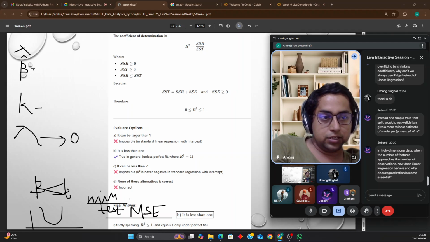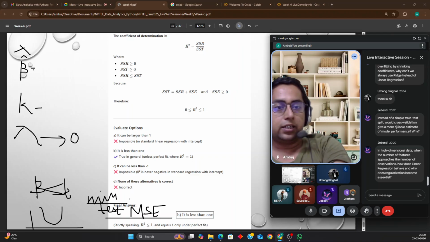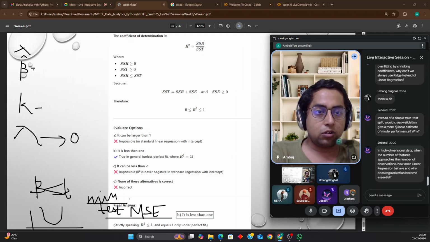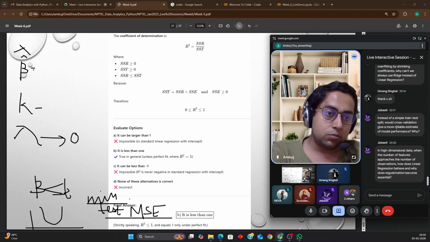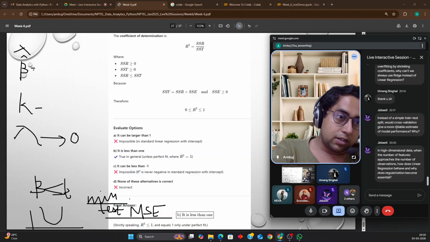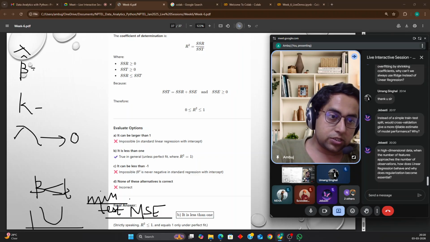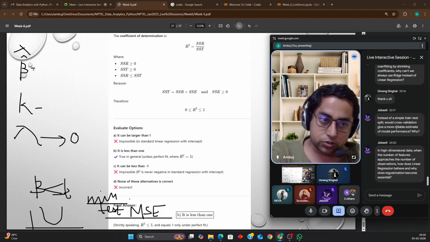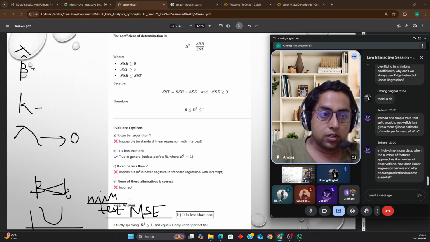In high dimensional data, when the number of features approaches the number of observations, how does linear regression behave? And why does regularization in those cases become essential? See, what is high dimensional data first of all? It is data having a large number of independent variables. Number of features approaches the number of observations. Yes, it can be there. How will linear regression behave in that case?